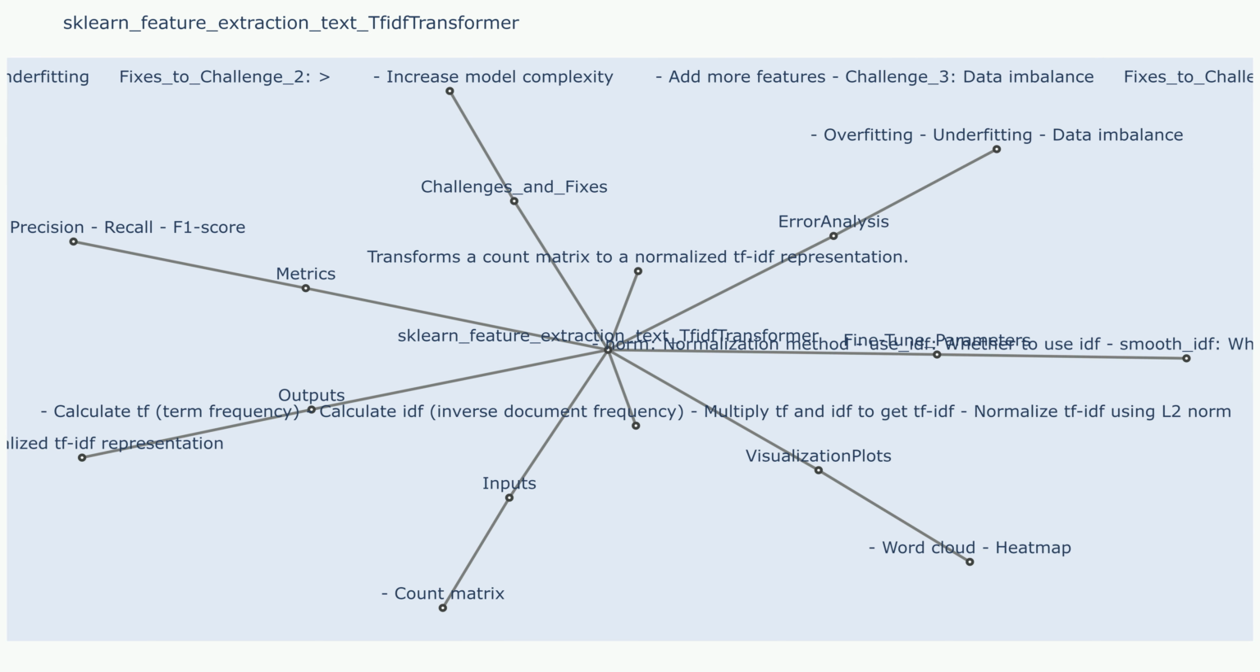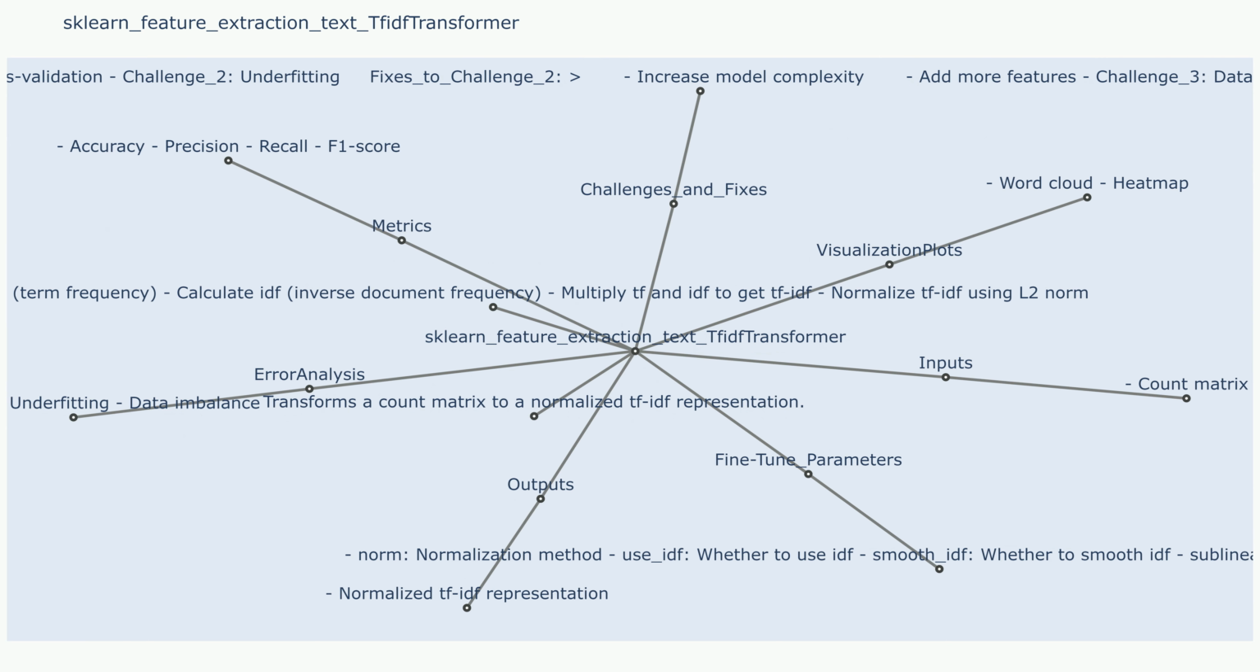smooth_idf, Boolean. Default true. True. Smooth IDF weights by adding 1 to document frequencies, as if an extra document was seen containing every term in the corpus. This prevents zero division errors. False. No smoothing is performed.